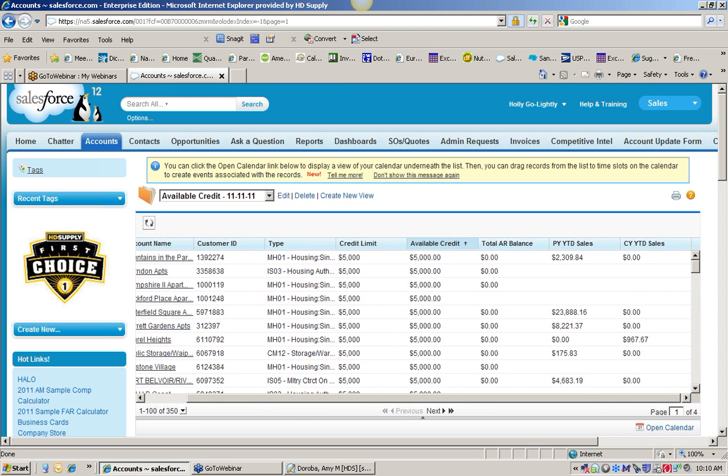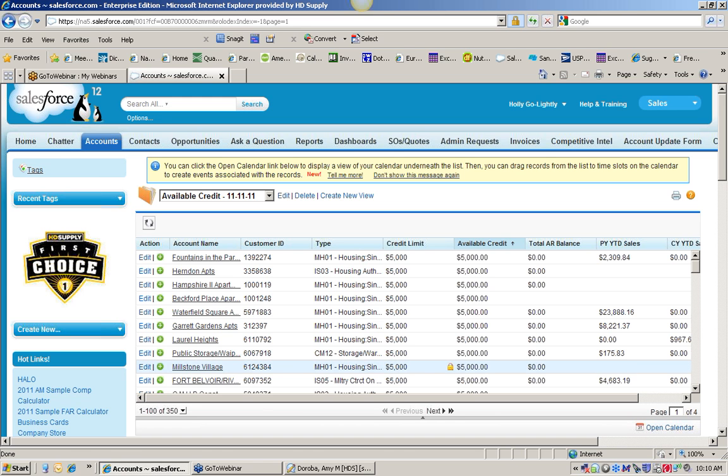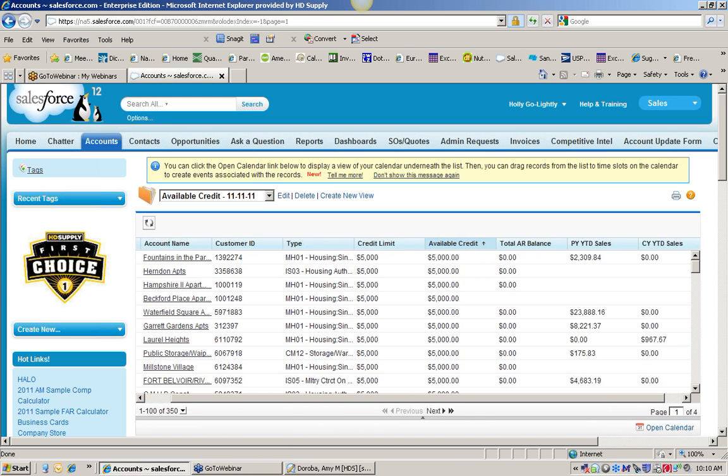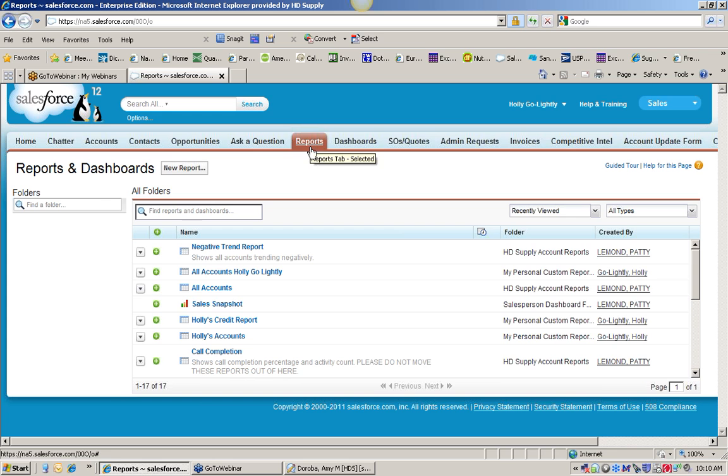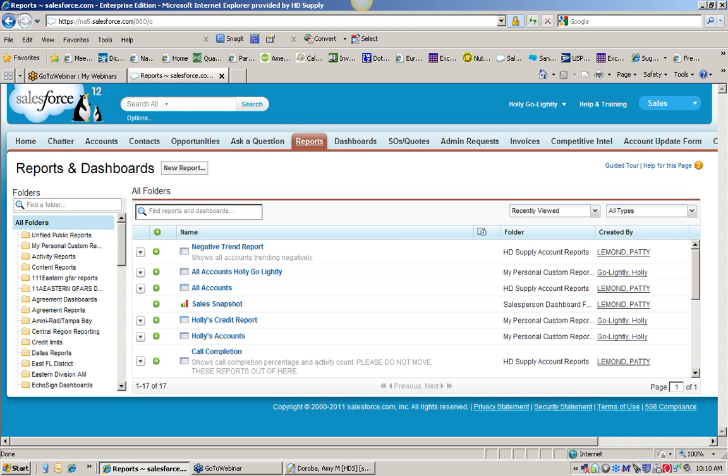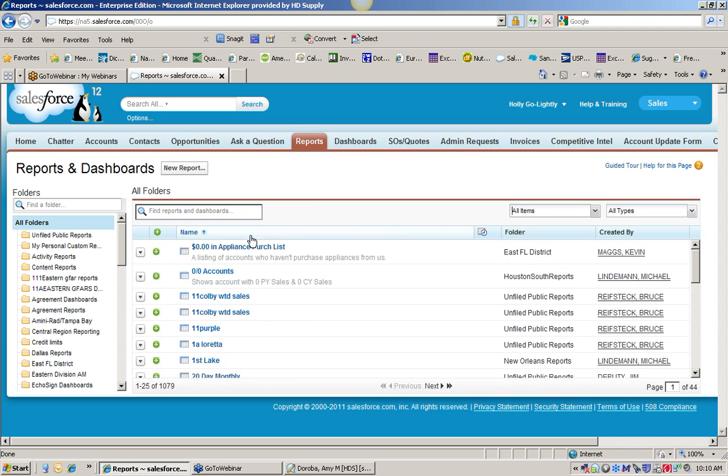So views are one way to get your data. It's just for the quick, down and dirty data that you want to see. But the really powerful tool in Salesforce.com are the reports. So I'm going to click on my Reports tab. This is the list of all the reports available to you. These are the reports that you have recently viewed. But I want to set this to all items, and I want to look for all the basic reports.